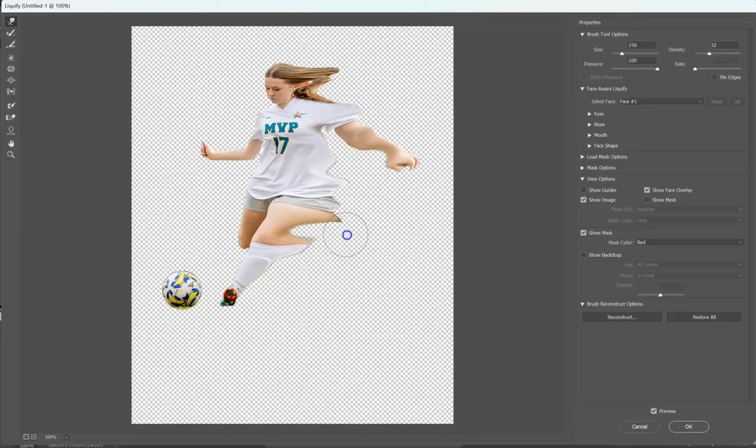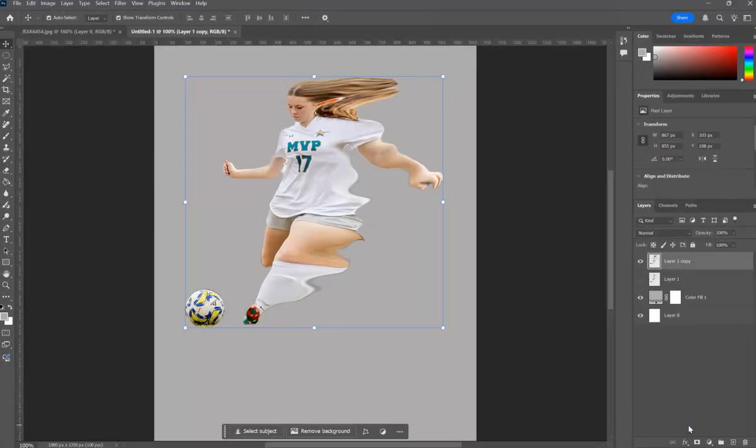So just keep pulling sections of it out. Hair out a little bit more. That will do. Once we've done that, click OK. And then from there, we need to put the mask on.